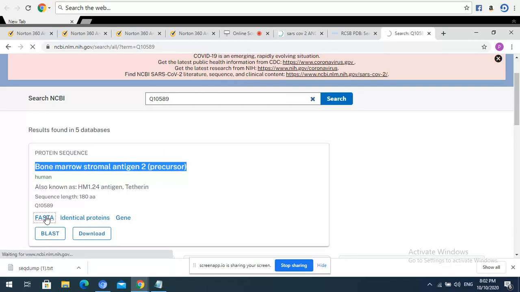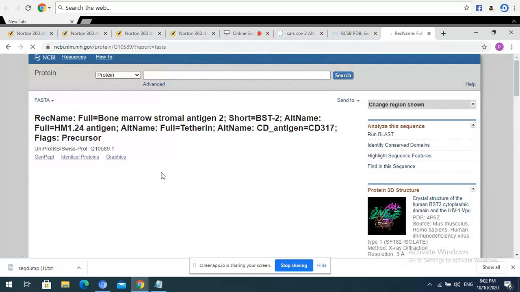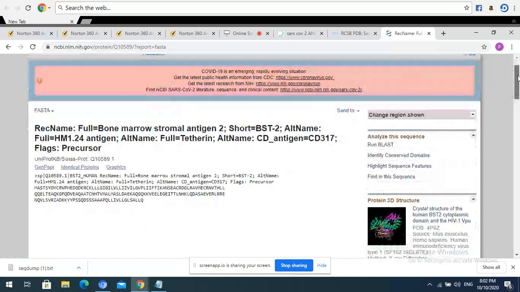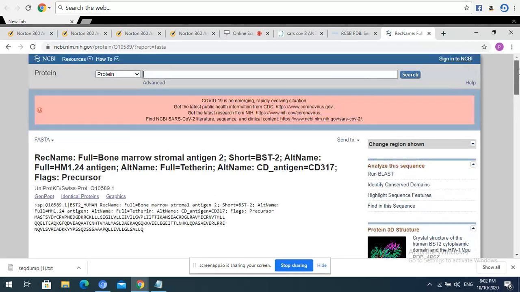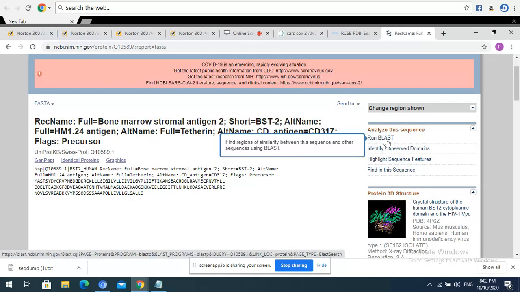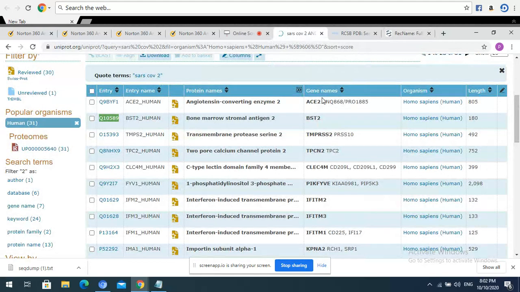We go to the FASTA sequence, and the FASTA sequence will be loaded here. We want to run BLAST of this sequence. What is the purpose of running BLAST? It will find the regions of similarity between this sequence and other sequences. So we will run BLAST of this FASTA sequence of the SARS coronavirus 2 protein entry we have taken here, in order to determine the structure.